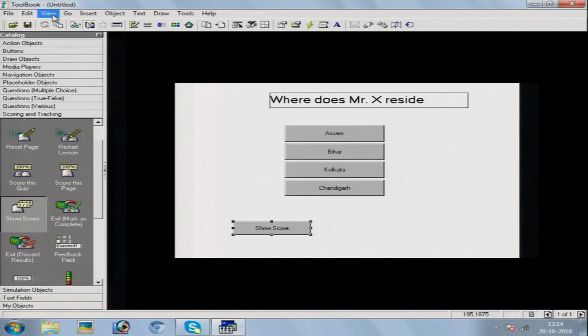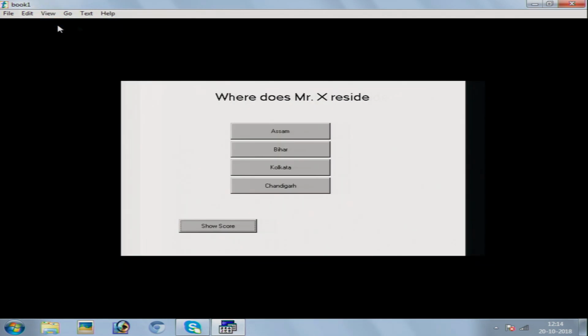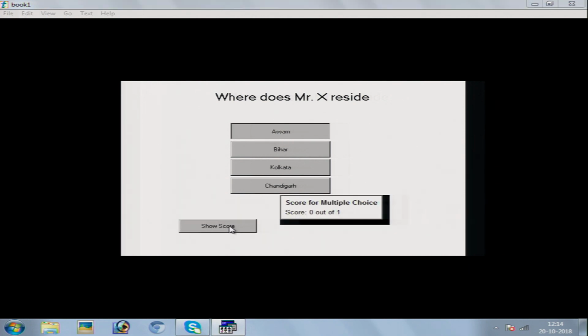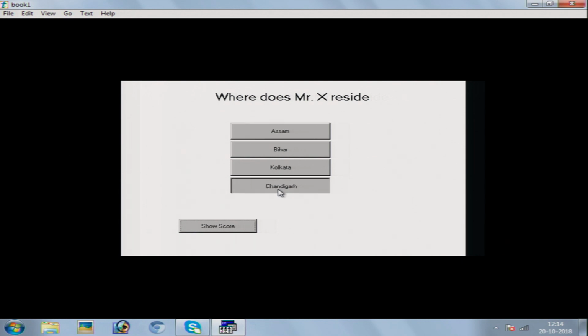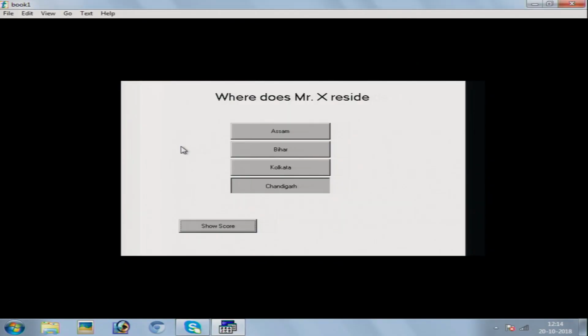Now we will go to the view and say reader mode. First of all, let me click on Assam, right? It has been clicked, and if you say show score, it is giving 0 out of 1. That means it is not correct. Now our correct answer, we know, is Chandigarh, so we click Chandigarh as the correct answer, and if you say show score, it is giving 1 out of 1. That means whatever you have clicked is the right choice.